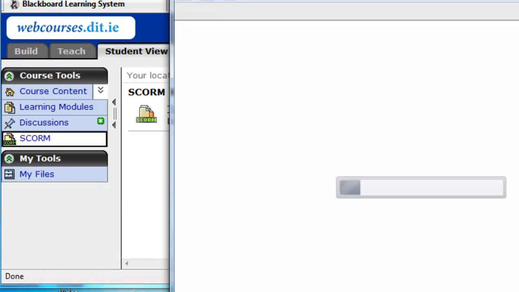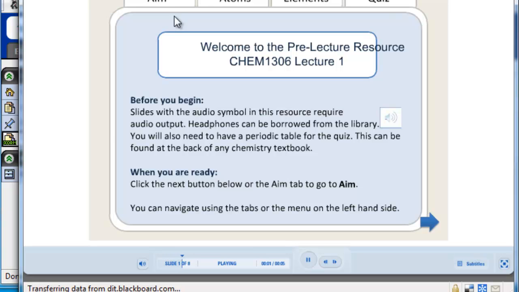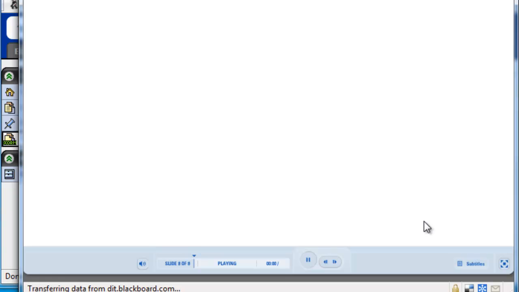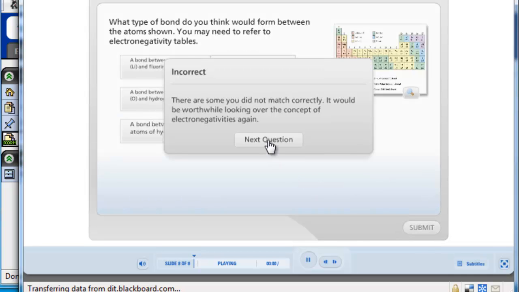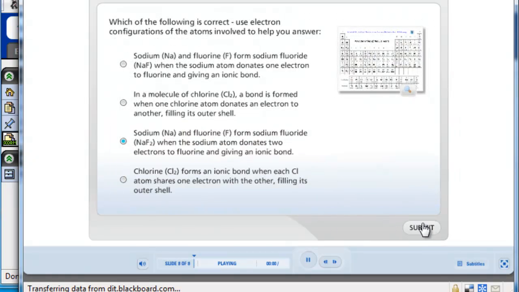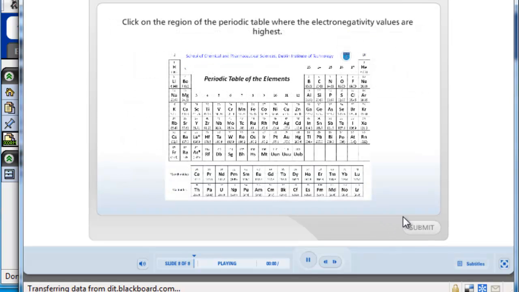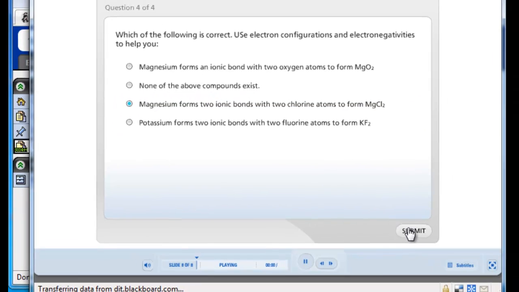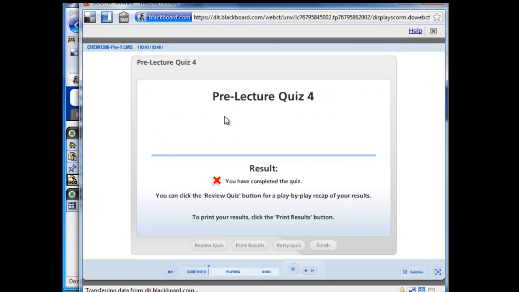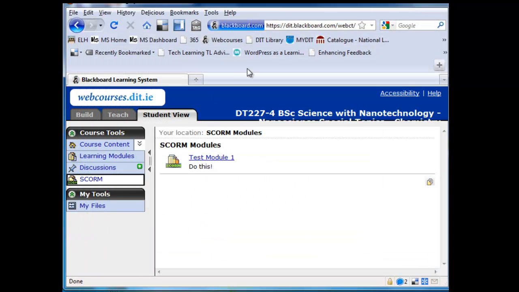Sometimes it says it can't find the content. That's usually due to a slow internet connection. So I'll go straight to my quiz, and I'll just do this quiz very quickly. So I'm not even going to try here. Probably get everything wrong. Yeah, that's wrong. That's wrong too. That's definitely wrong. And I'll try and get this one right. Yeah, that's right. Okay, so you can see here I've got 25%. So I'll finish that. That final slide obviously is what you've set in Quizmaker.